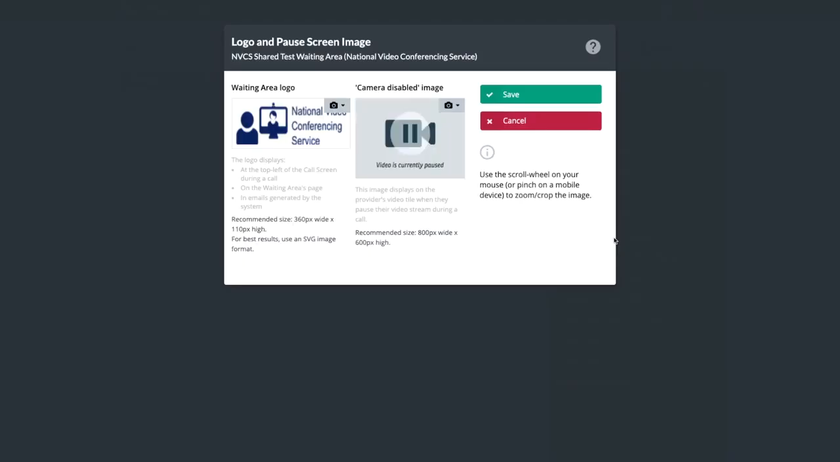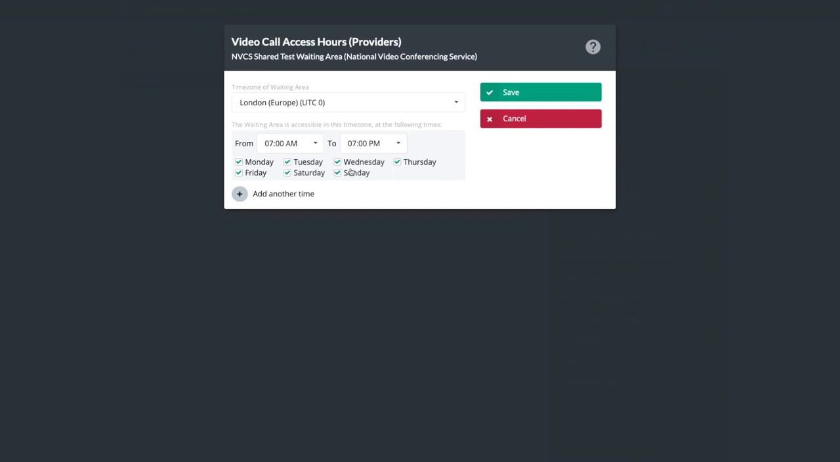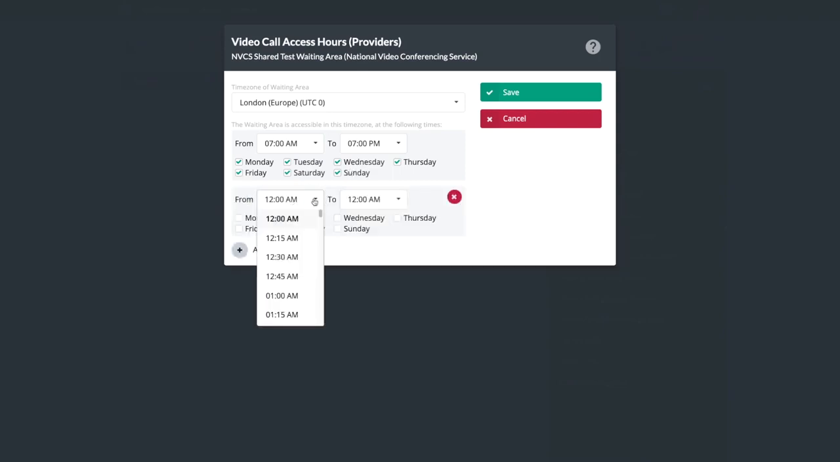If your org unit has a logo, your waiting area will inherit it. Your patients see this on their call screen. If you wish to add one here, following the recommended size is crucial. By default, your waiting area is always available for patients to enter. You can restrict the hours here if you wish.